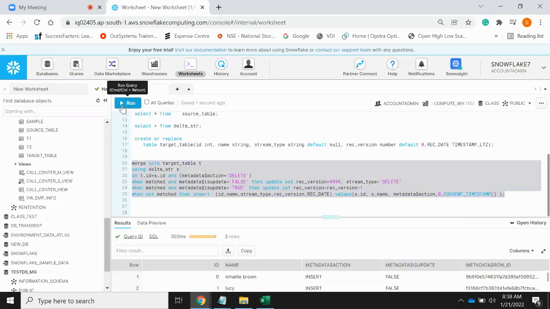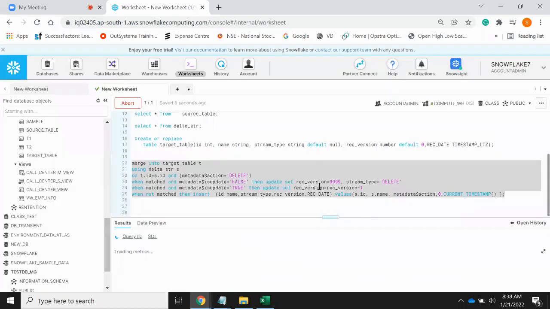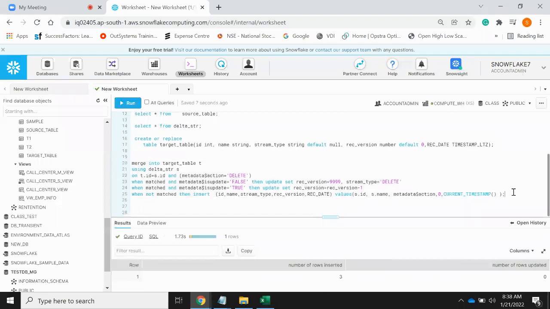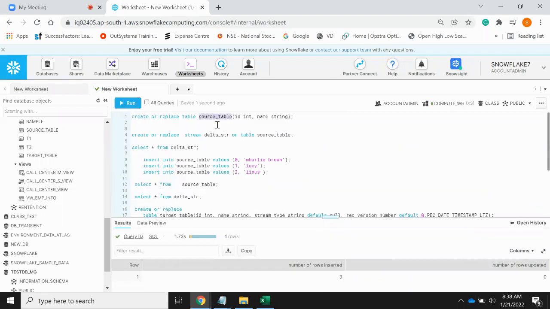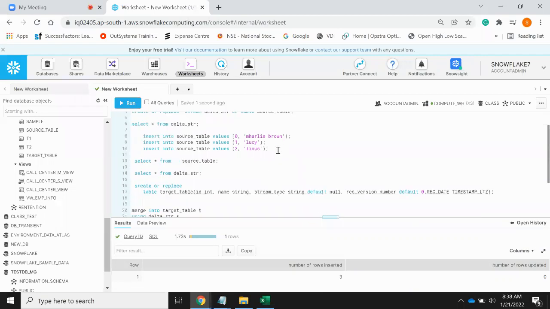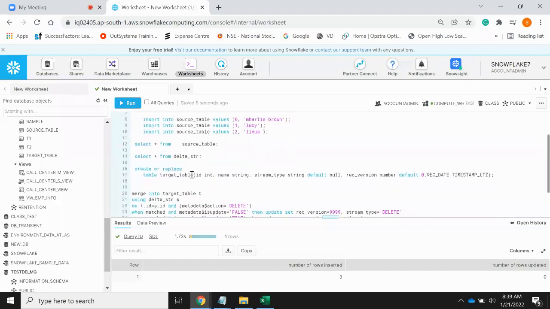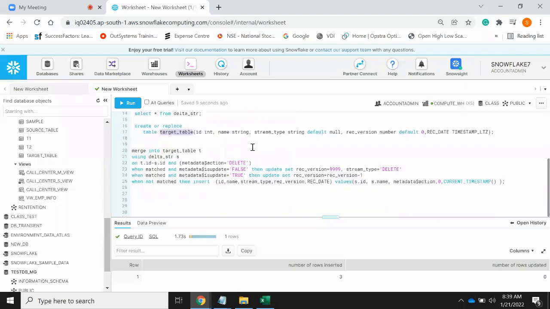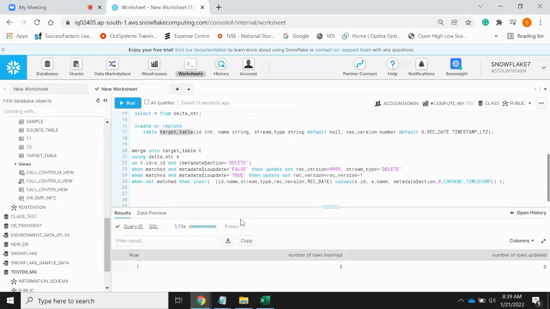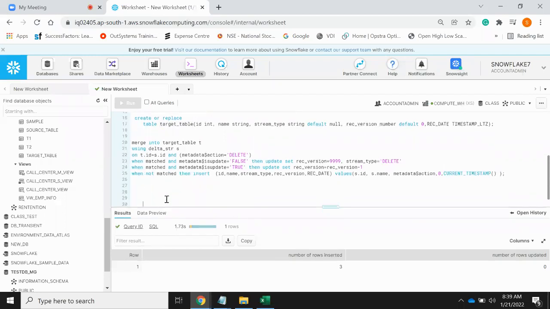This is the merge statement we are implementing on the stream, as well as your source table and target table. Now let's execute this particular thing. Now we have everything. Observe this carefully: we have a source, and then we have a stream, that is a delta stream. And we have a target, this is a target consume table.